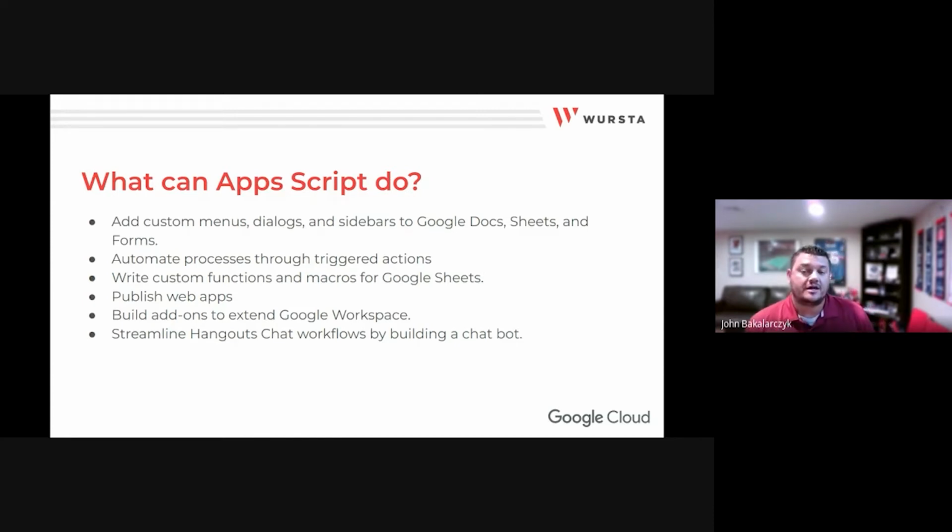You can also write custom functions and macros for Google Sheets, similar to Excel and what would be Visual Basic in the Microsoft world. Again, as I mentioned, the web apps, you can publish single page or very small web applications that can then do a task and provide data.